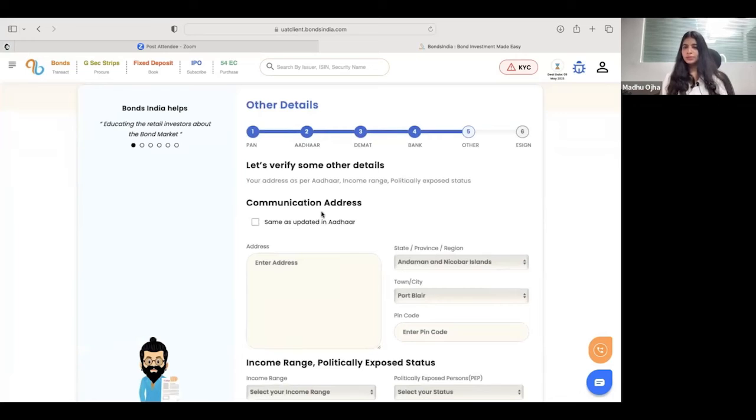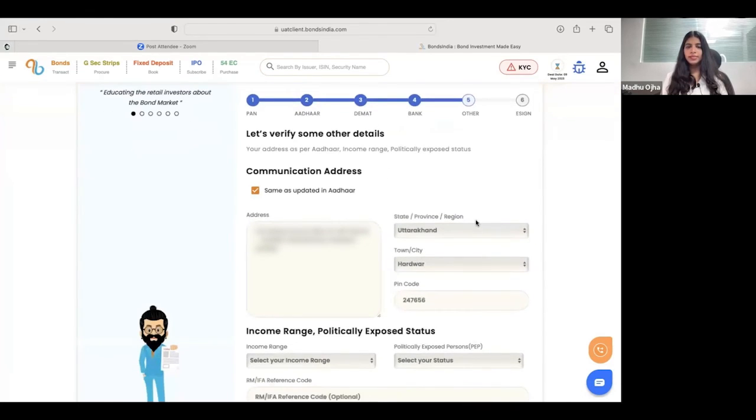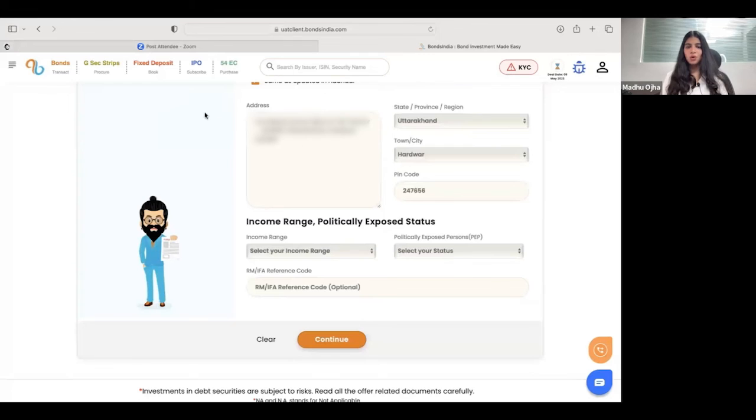So if I want to add some other address, I can do that, or I can simply click same as Aadhar. Okay, so it has fetched automatically whatever details I have provided. Now it is asking me for some information. So here income range it is asking. So I'll provide my income range, and then there is an option of politically exposed person. So here for me it is not applicable. So I am selecting as not applicable.